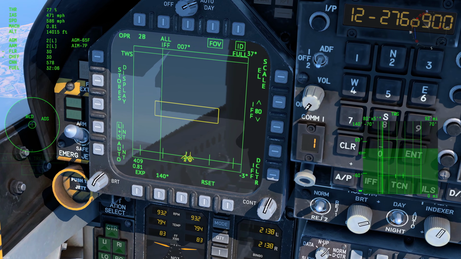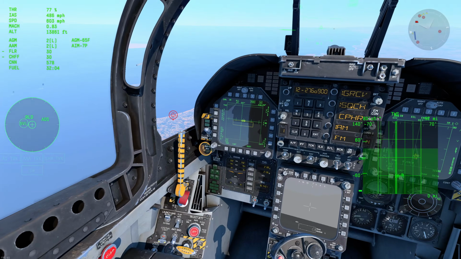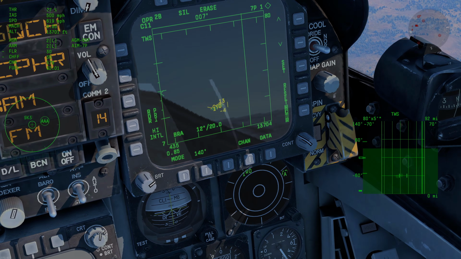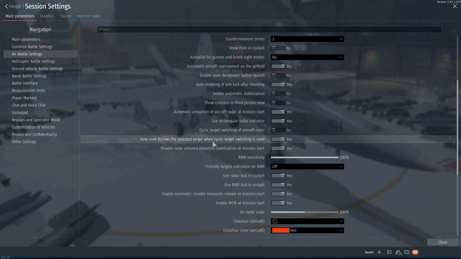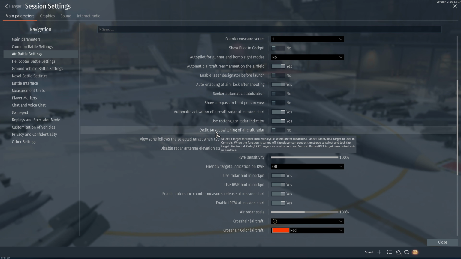So what I need to do is tilt the dish. Okay, I need to tilt the dish to make sure they're inside the yellow box. Then I can soft lock them. Alright, so if you want to manually move your radar dish and your Q thing, you need to turn this off. This should be a toggle while you're flying, to be honest, I think. So cyclic target switching of aircraft.